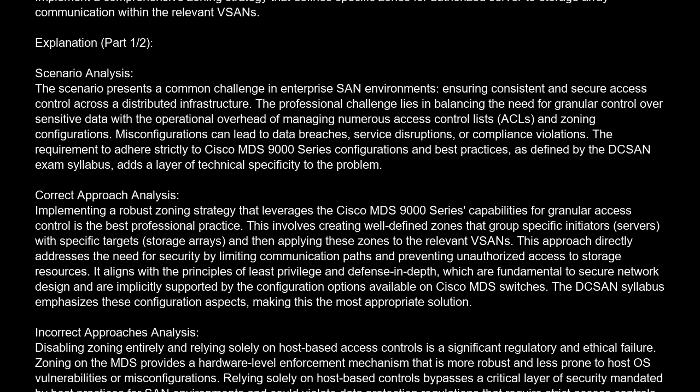Explanation. Scenario analysis. The scenario presents a common challenge in enterprise SAN environments, ensuring consistent and secure access control across a distributed infrastructure. The professional challenge lies in balancing the need for granular control over sensitive data with the operational overhead of managing numerous access control lists, ACL, and zoning configurations. Misconfigurations can lead to data breaches, service disruptions, or compliance violations.